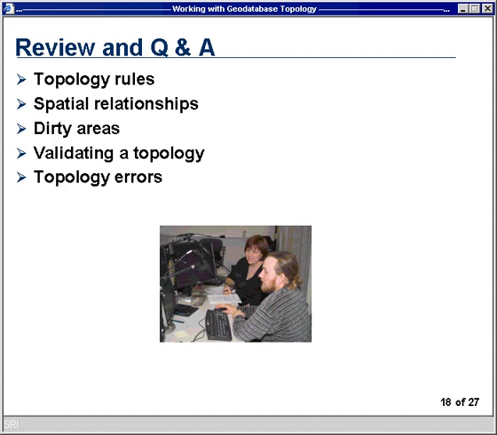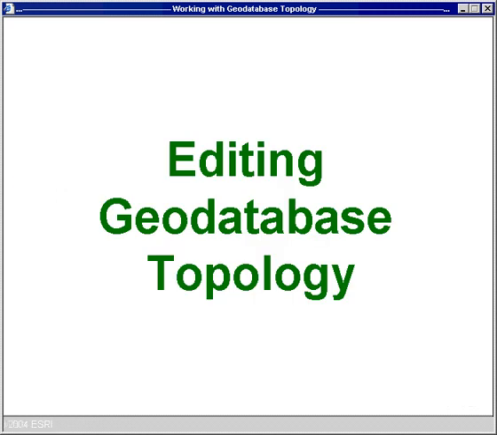Actually, I'm going to address one question really quick before we go in, and Thomas from Middleton asked, can you have exceptions to the rule? And as you're going to find out in this next topic, yes, you can make exceptions to any of the rules. So you can mark them as exceptions, and we'll talk about that in topic 3. So let's go into editing geodatabase topology.